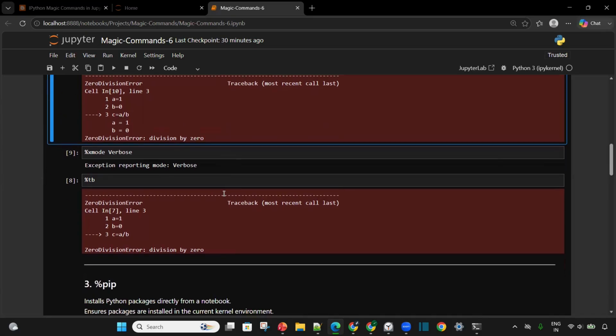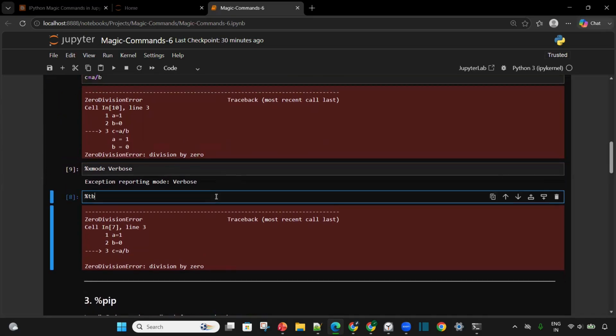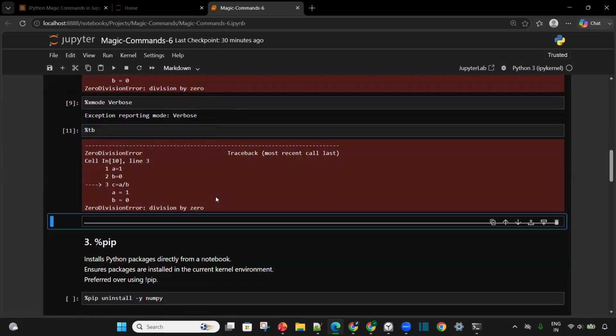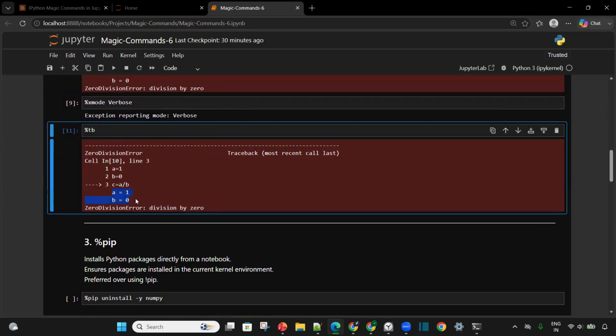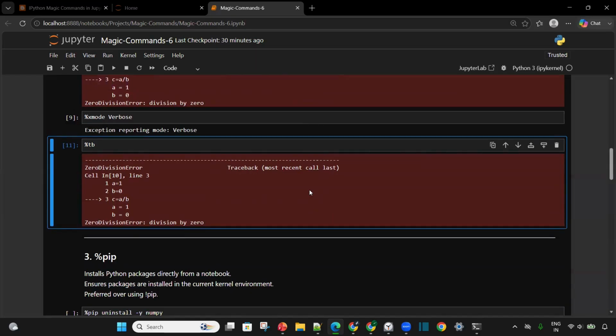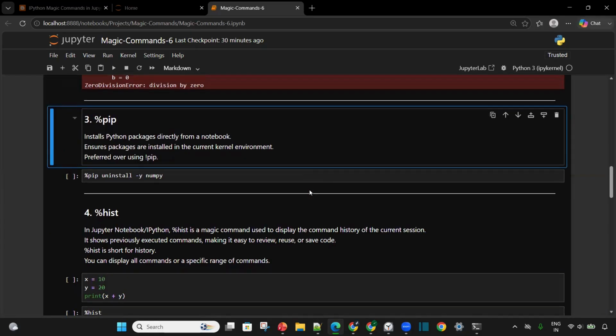Let's also check the %tb, which is the traceback magic command. If you run this, this also gives the variable values. Okay, so this is how we can use the IPython magic command %xmode to change the level of details shown in the exception tracebacks.